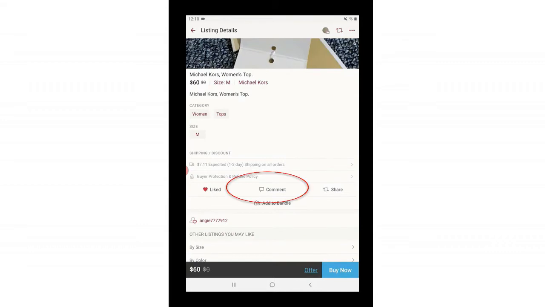Next to that, we have comment, and here's where you can ask the seller a question. Never be afraid to ask questions, because as I said, there's no return, and it's better to be clear about what you're getting than to have to be stuck with an item you don't really want.